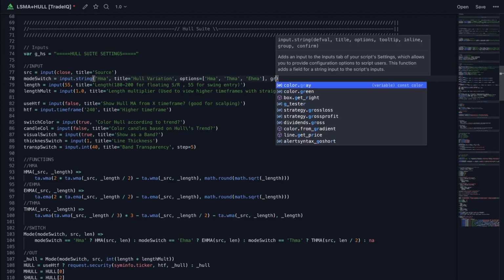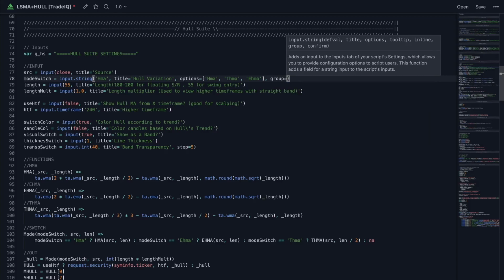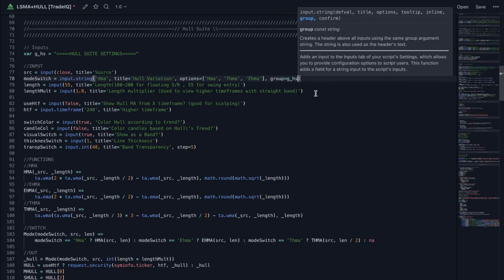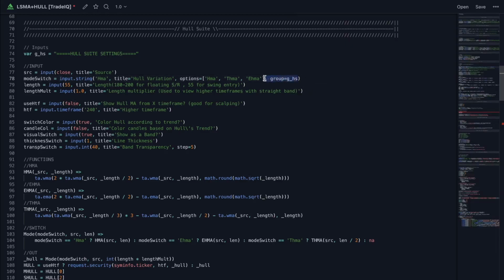To sort it better in the strategy settings, we're going to call it group, and then we should write G_HS. So we copy this whole thing here with the comma, with the separator, and paste it into all those lines, because those are all the inputs that you can modify in the settings tab, and we want them sorted so they're not all over the place. All right, paste it in here, paste it in here, paste it in here, paste it in here, and paste it in here.